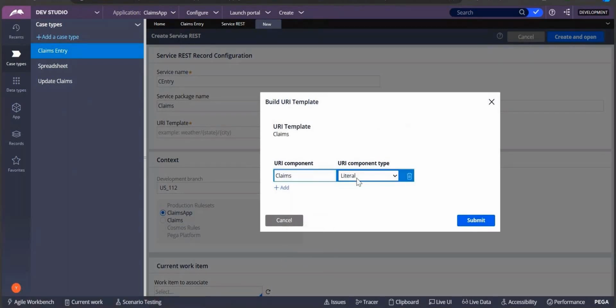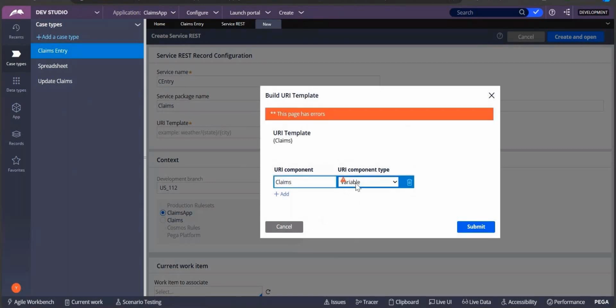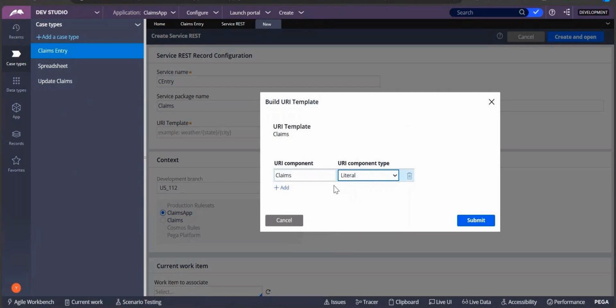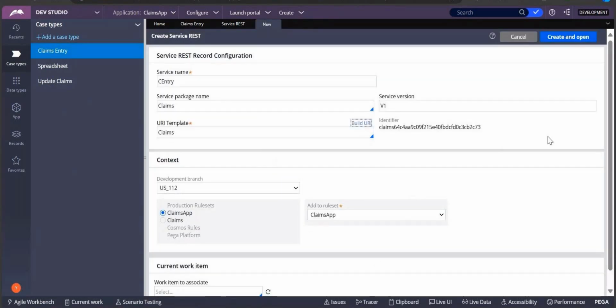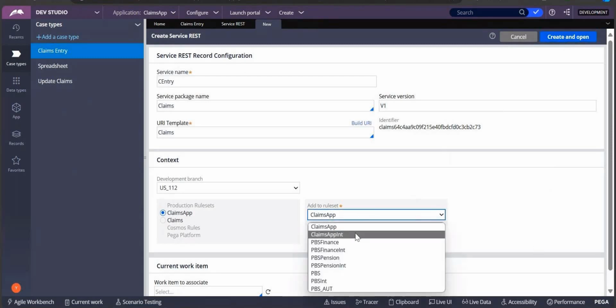Okay, there are two things here, literal and variable. Variable is the one where, if you want to provide any value, then you give a variable. It's simply like your URL will have this claims, so you can use literal over here. Okay, so like this, claims. What happens is your URL will be showing as HTTP localhost 8080 PR web, and all these things should be shown now. This is an identifier which is given by default by Pega only. So let's create. I'm creating it in the branch. Okay, create and open. If you want to create it in ints, yeah, claims app in TS.